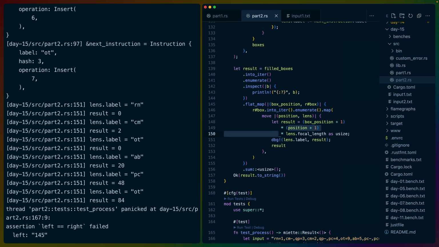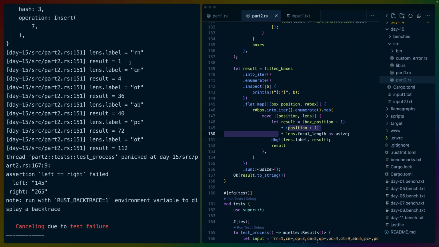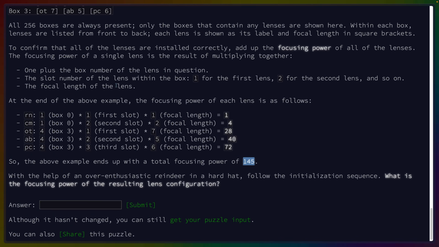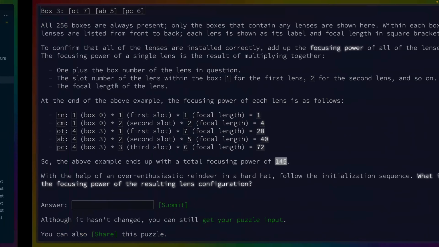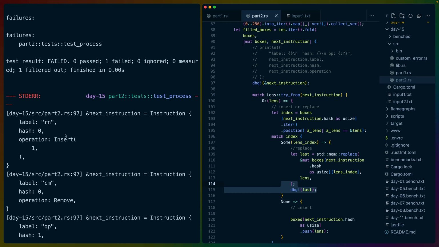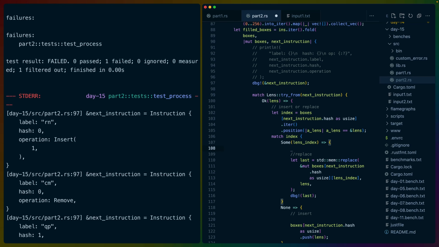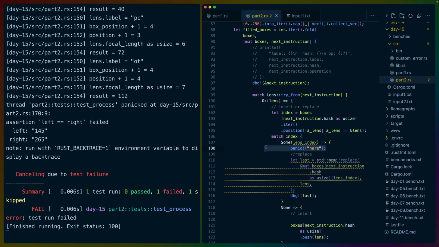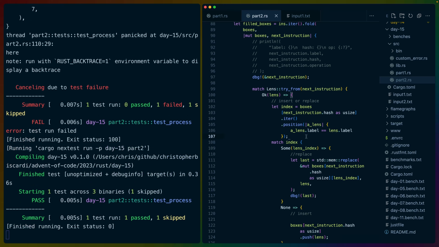That's annoying. Off by one. Okay, so now 1, 4, 36, 40. We're still wrong. 1, 4, 36. So RN, CM, OT, RN, CM, OT, AB, PC, AB, PC. And then it does OT again. So that's wrong. So our logic is at least a little wrong. I don't see this ever happening. We never replace because index is never accurate because these need to compare on label. Yikes. Now our test is passing. Okay, a couple of little small logic errors effectively.